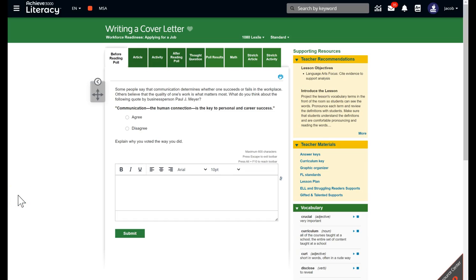Step 4. When you click on the lesson that you would like to do after you click Start, you will get taken to this page. On this page you will see that there are a bunch of tabs at the top of the screen. There are only 4 tabs that you really need to worry about. We have the article, activity, stretch article, and stretch activity.